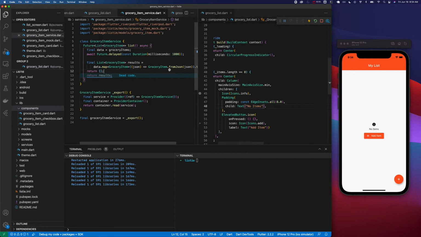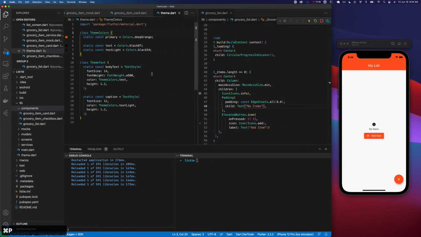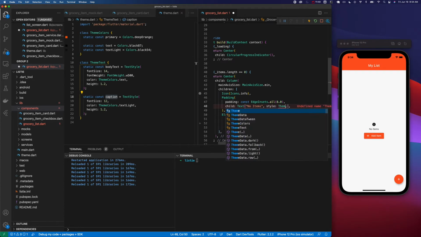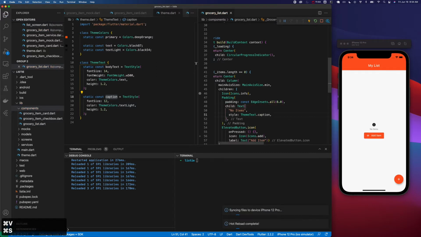Now the one thing we were doing at the end of the last video was working on theming. And this is just a convention I like. Again, I don't know if it's the best approach, but I just like having this global CSS file. So we have body text, we have caption. Let's just see what if we made it caption, for instance. And to do that, I can just go style, and theme text. That's just the name of my thing, and dot caption, and we get that little thing there.